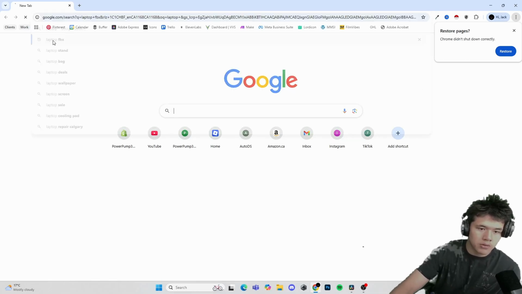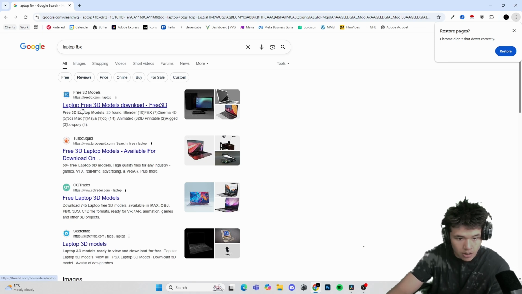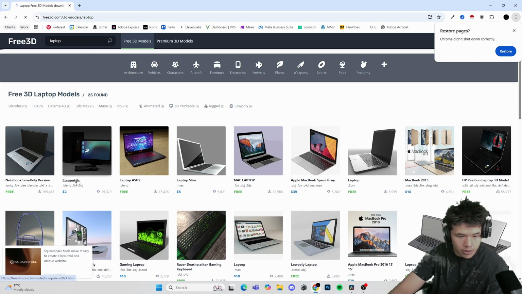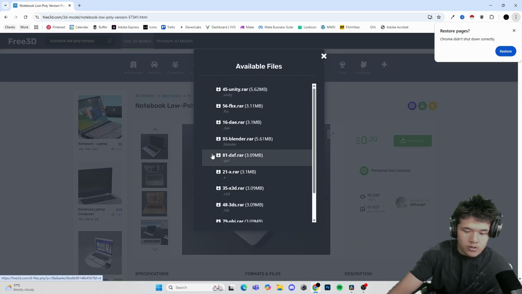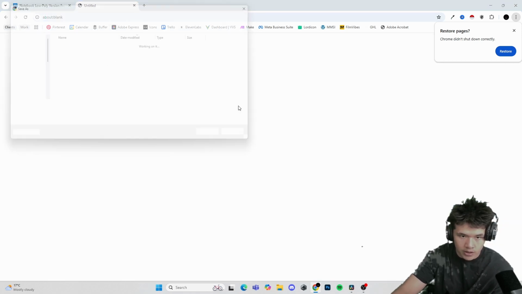So for example, if I go to my browser and I look up laptop FBX, I'll download a free 3D model. I like this one, computer. Okay, it costs money. I want to download this one. So for DaVinci Resolve, you want to download the FBX. The other formats are for Unity, Blender, and other 3D platforms. You want to download FBX.